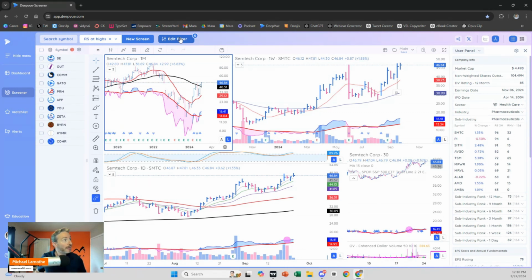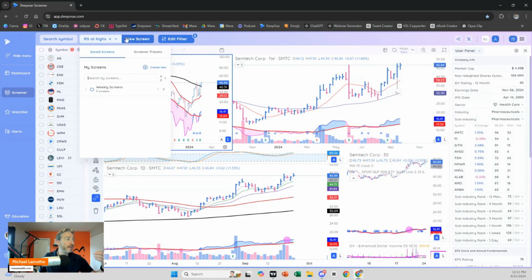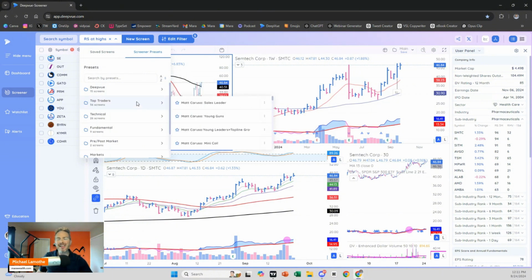So let's hop in and we could build out a new screen, or they actually have a bunch of preset screens in DeepVue, all these screener presets. I like to build my own so that way I know exactly what I'm putting in and why I'm putting it in. So I'll show you how I built my first one here.